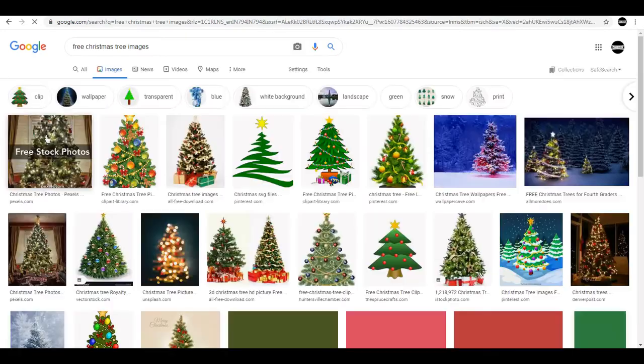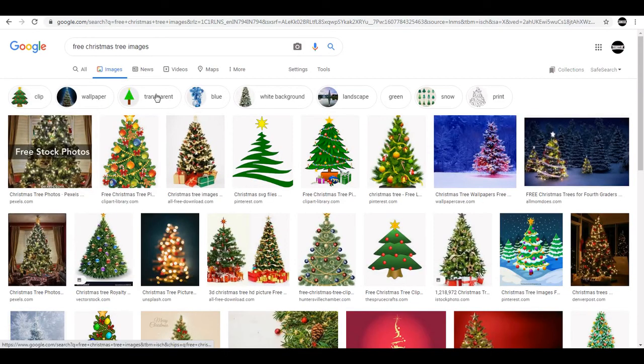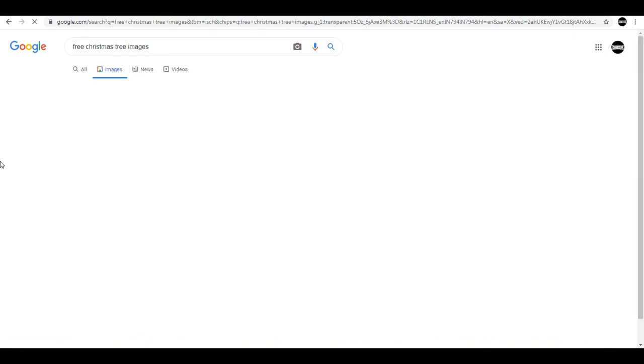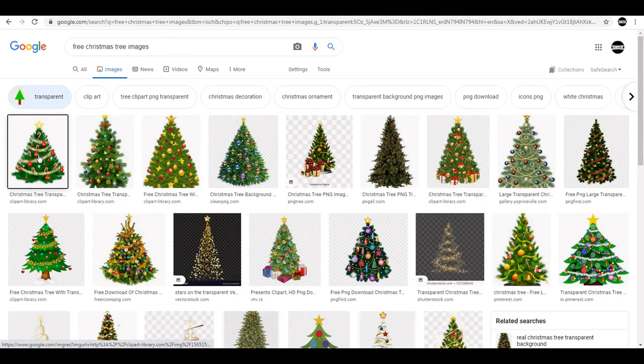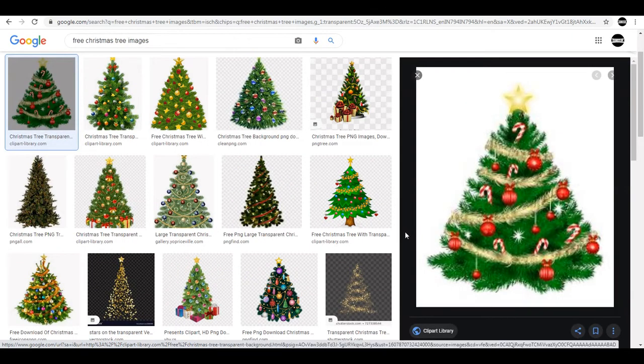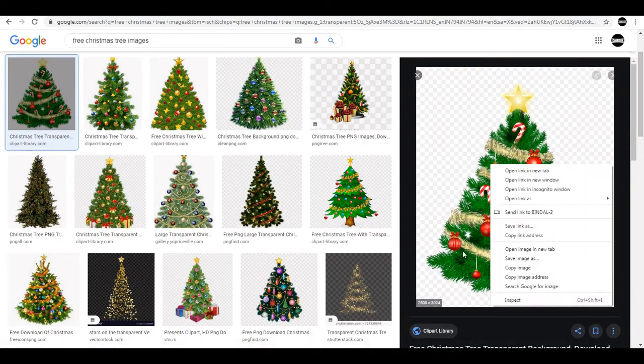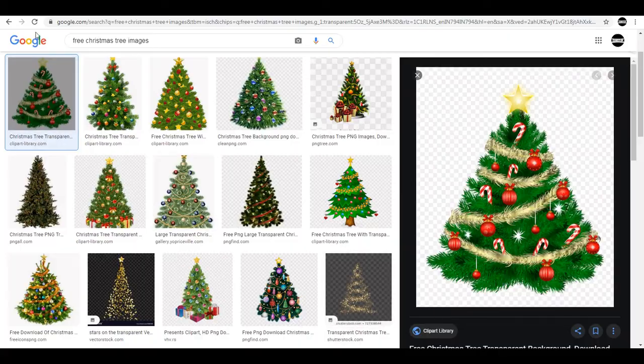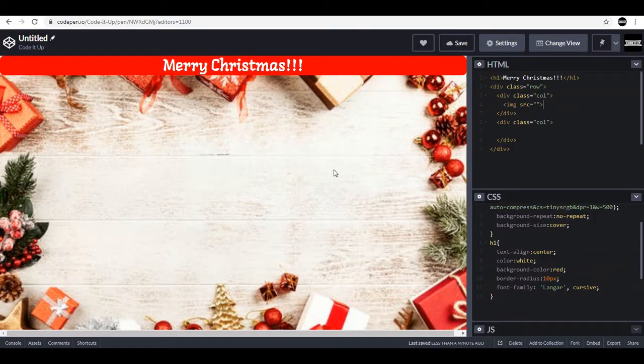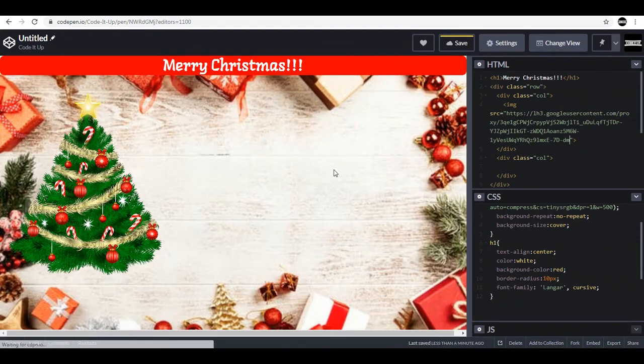Okay, now we want our image to be with a transparent background. Okay, what's this one? Okay, it will do. It has a transparent background. Copy image address and we paste it right here. Okay, we have our Christmas tree. Wow, it's looking quite good now, isn't it?